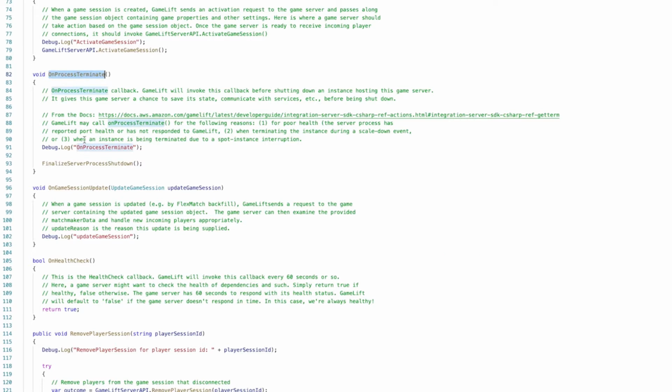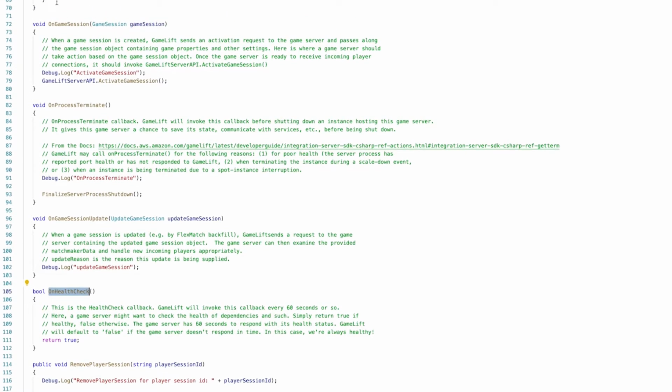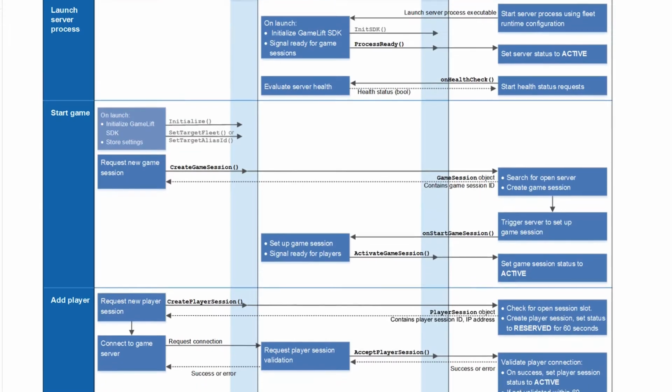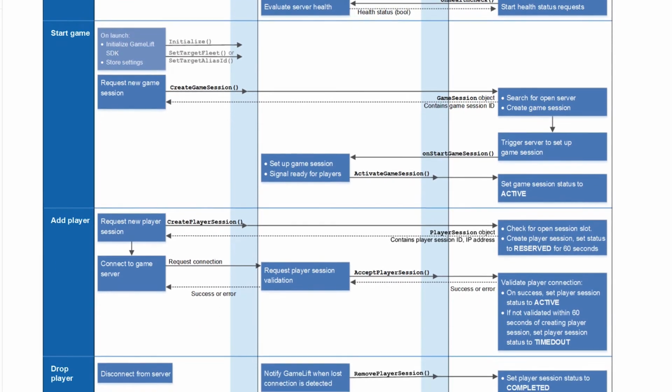These next few methods are the callback definitions set above in the process parameters object that were then passed into the ProcessReady call. So for the OnGameSession method, when a game session is created, call ActivateGameSession to mark it ready to receive player sessions. This is hit after the client successfully requests a new game session, as shown here in the diagram.